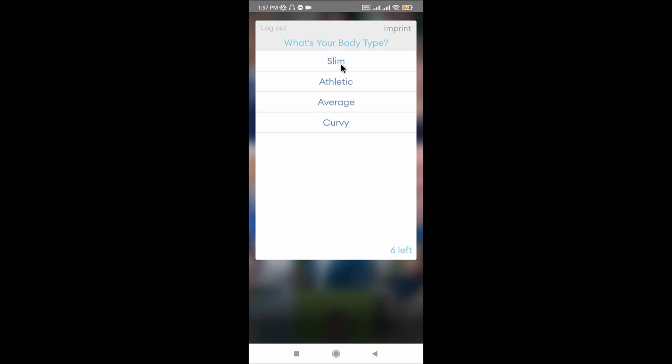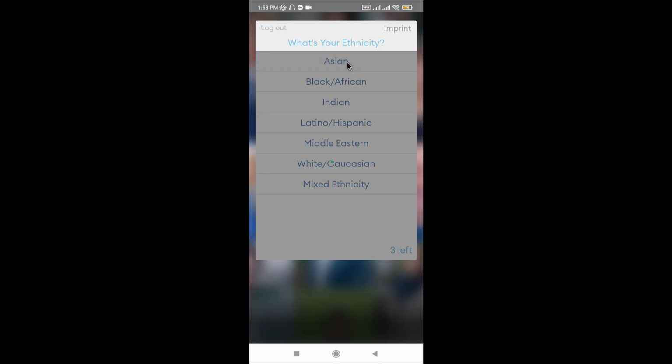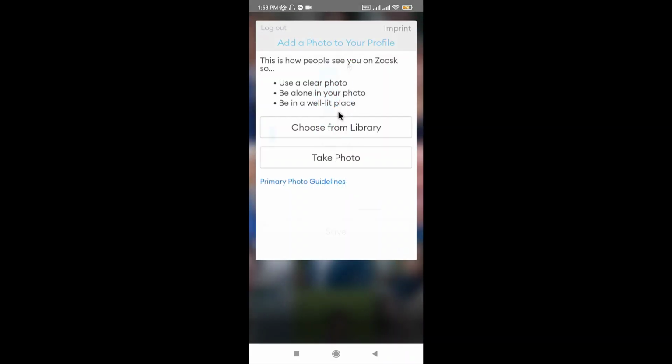Now you will have to choose your body type and choose an answer to the question. You will have to fill up some information like this relating to your education, ethnicity and all. After you are done selecting the answers for your questions, you will now have to add a photo to your profile. You will have to use a clear photo and the photo where you are alone, and the place must be well lit. So you can either choose your photo from your library or you can just take a photo.